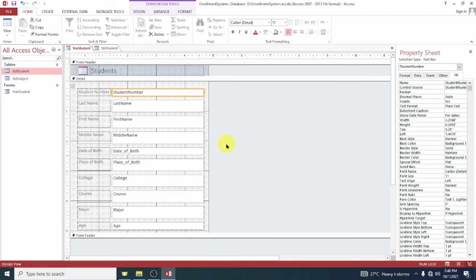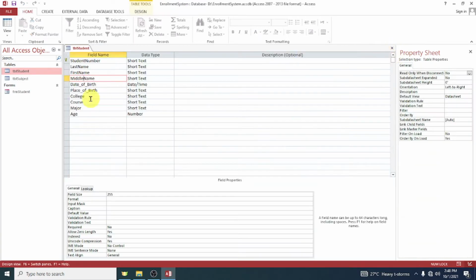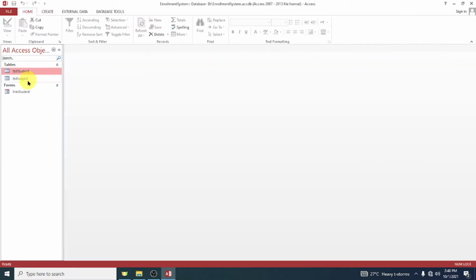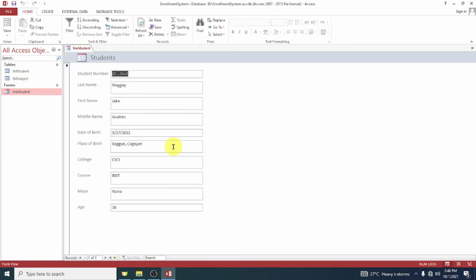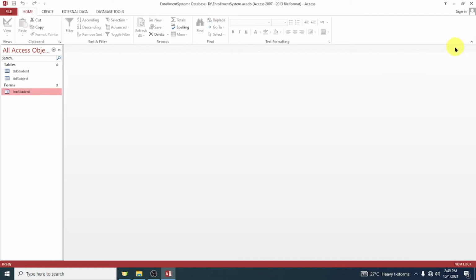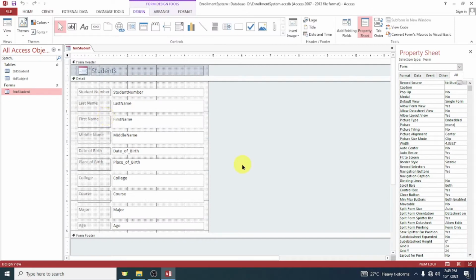So let's try to save this one, and let's try to open it. I have inserted two records here. So we have the first record here, and then you can also go to the next record. In our form you can also add some buttons, some navigation buttons and record operations buttons. So let's try it. Let's modify again. Right click and then Design View, and then we will try to add some buttons here.